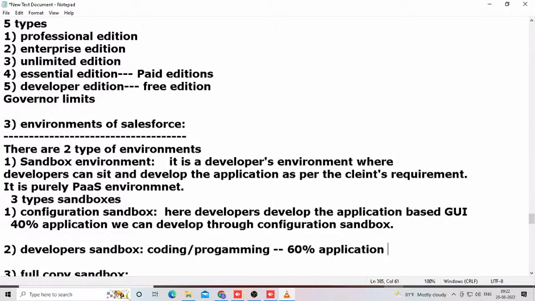For coding, for programming, Salesforce was given one of the programming languages called Apex. Apex is a programming language. Using that language, developers can develop the application. But only 60%, not that much coding. If you go for Java, .NET, it's heavy coding. Salesforce coding is very less.